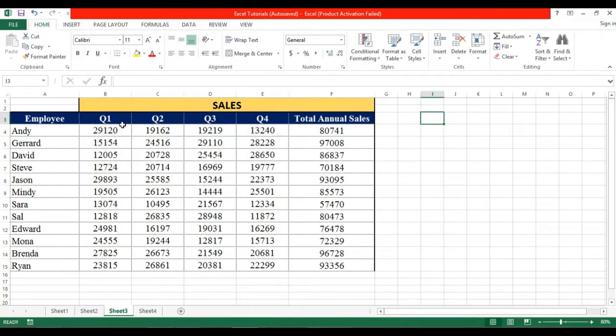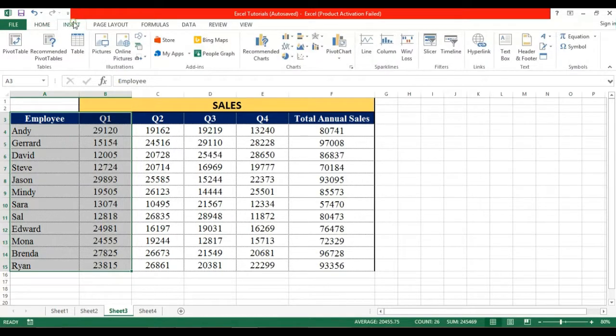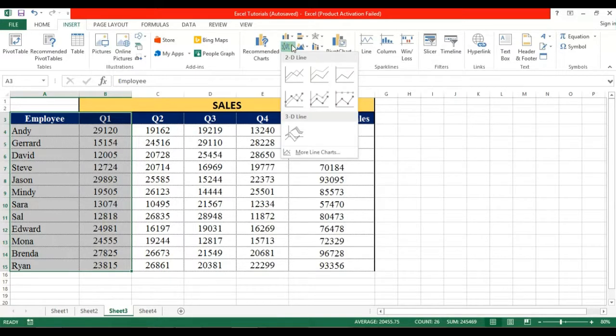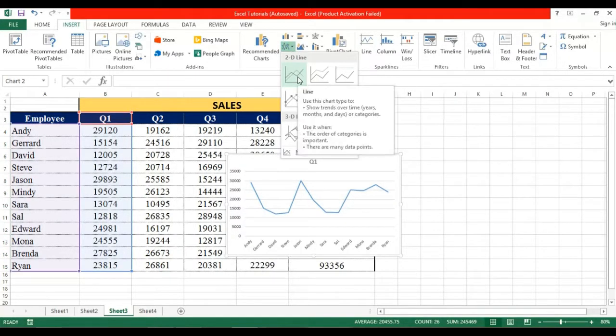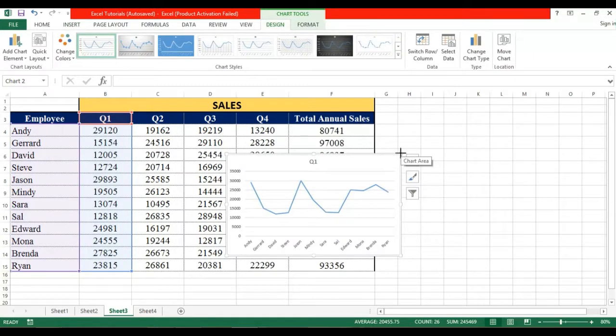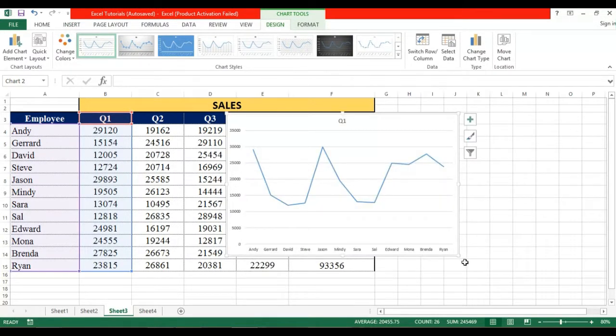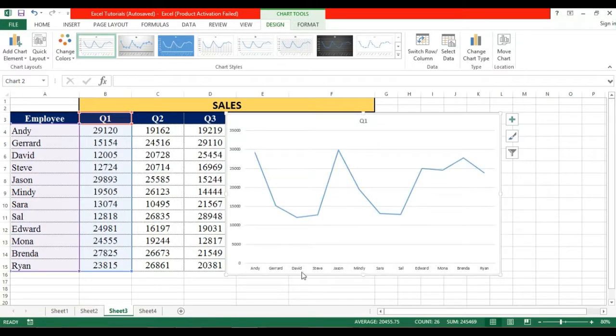To do that, first of all you'll select the initial part of the data. You want to start off with Q1, which is quarter 1. So you'll select the employees and quarter 1 first, and then you'll go into the insert tab, go into the line graph and add 2D line. Here we have a nice line graph in which we have the employees listed in the x-axis, and the y-axis shows their quarterly sales.